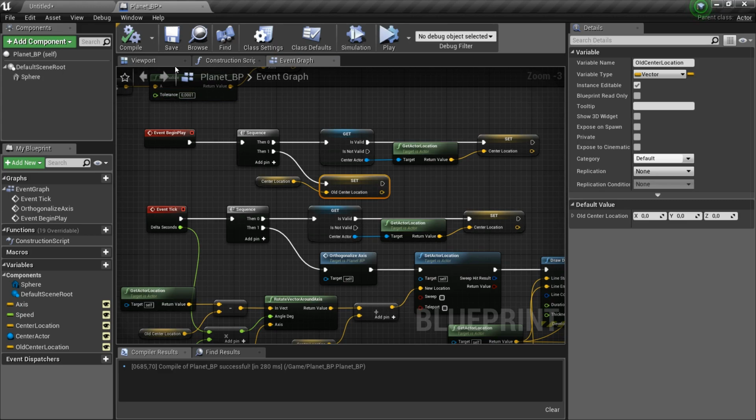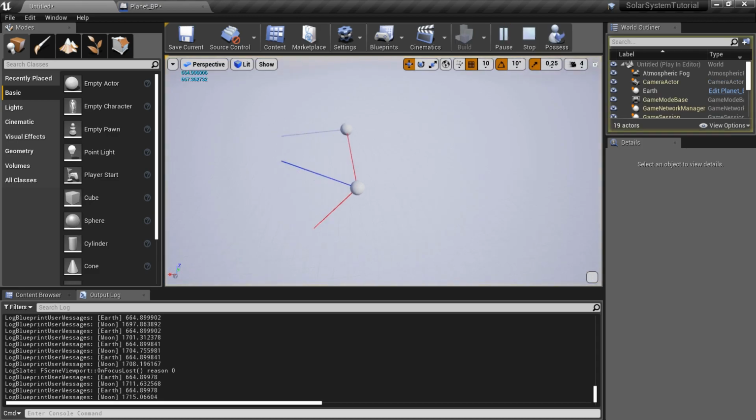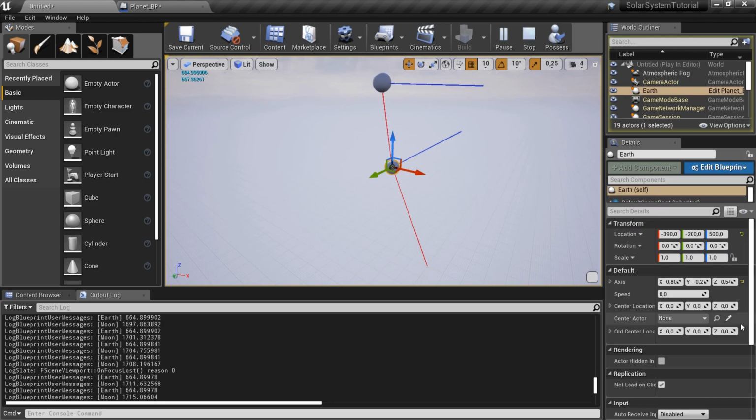Let's see the result. Simulate. Set the speed of Earth to 50. As you can see, both lengths stay constant and Moon is rotating as well. The orbit mechanics is completed.